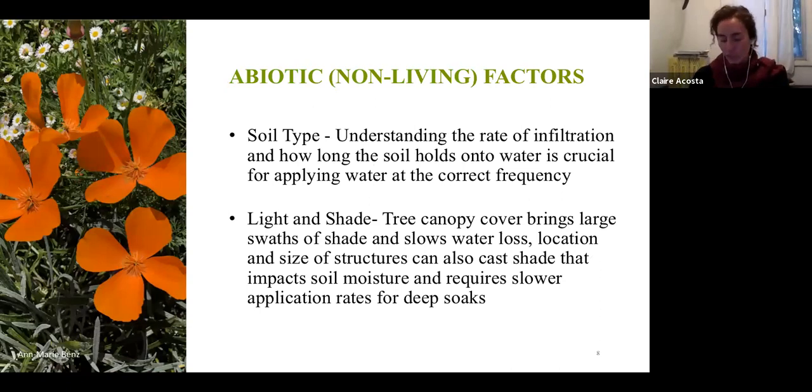So I mentioned earlier that there are abiotic factors and biotic factors. The abiotic ones would be the non-living factors that would change your irrigation needs. One of those would be your soil type. Just like we did last week, the soil texture that you have affects the infiltration and how long that soil holds on to water. So obviously that would influence how much you irrigate. A sandier soil is going to drain more quickly and not hold on to water, so you're potentially watering more often than with a clay soil. So that's an abiotic factor.